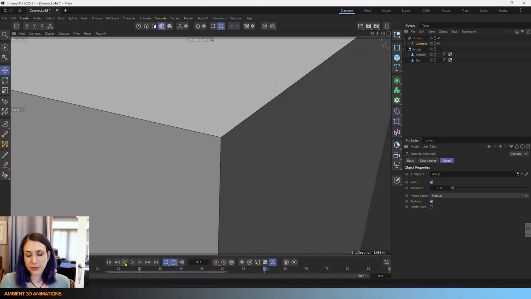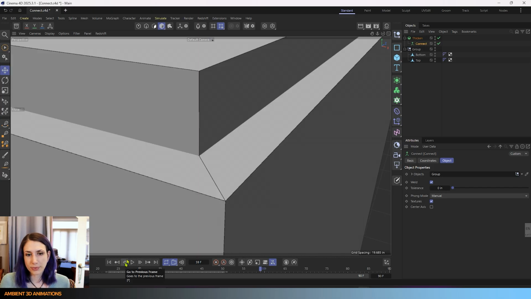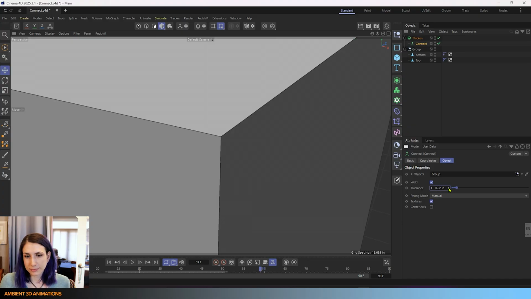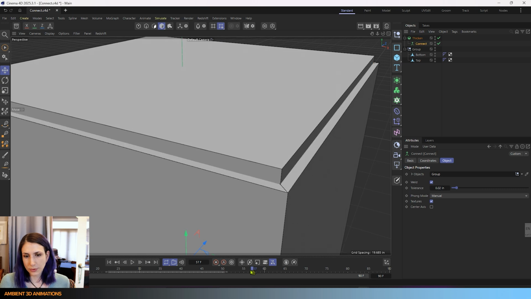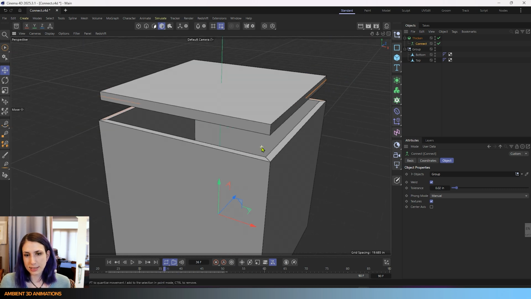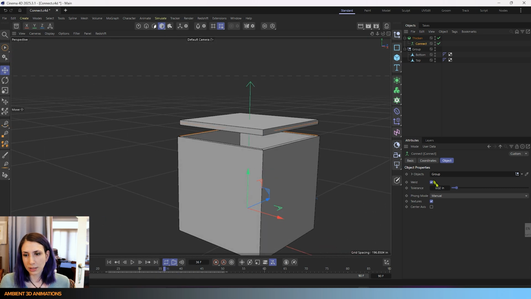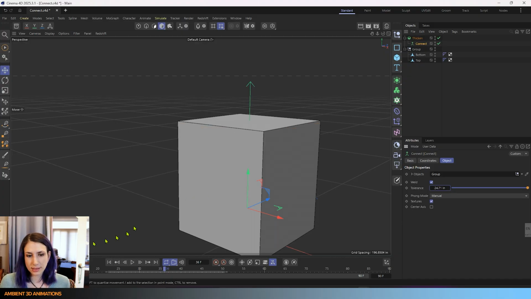So if they're a little bit further away and I go back one frame, now we have this step formation at the corner. But if I increase our tolerance a little bit, now they weld together. So I'll move these further apart. This is the tolerance for at which point, what distance these need to be at before they're welded together. So you can increase this until they weld together.